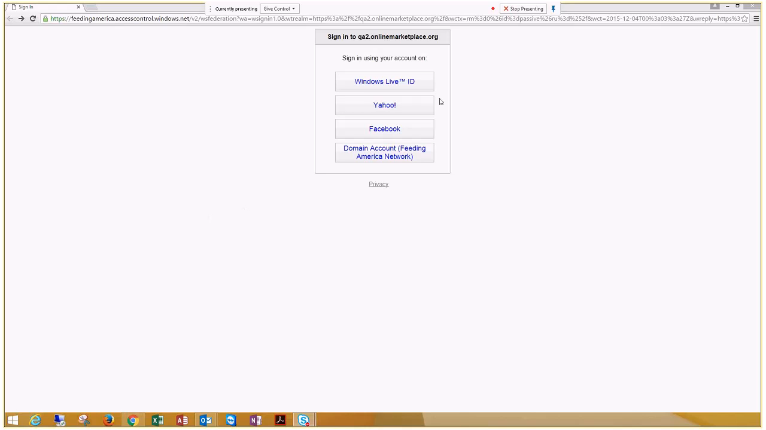As you can see, there are a few different methods for getting yourself registered and then logged into the Online Marketplace platform. And that really depends on how the food bank has you as the agency user set up. If, in addition to the invitation email, the food bank sends you a username and password, you will use the domain account option down here at the bottom to get yourself registered and from then on log in to your Online Marketplace account. If, alternately, the food bank does not send you an associated username and password, you will use an existing account, either your Facebook, Yahoo, or Windows Live account, to get yourself registered and then to log in the future to your account.